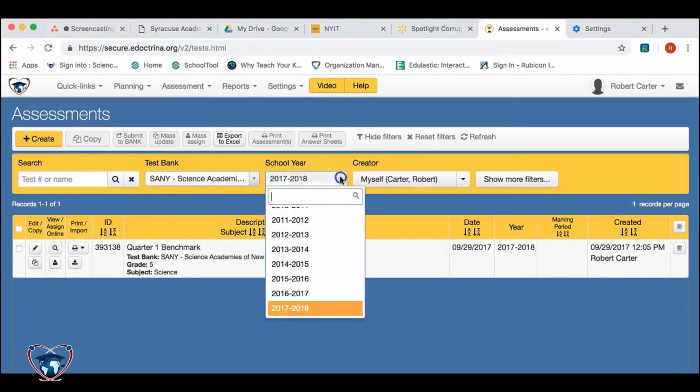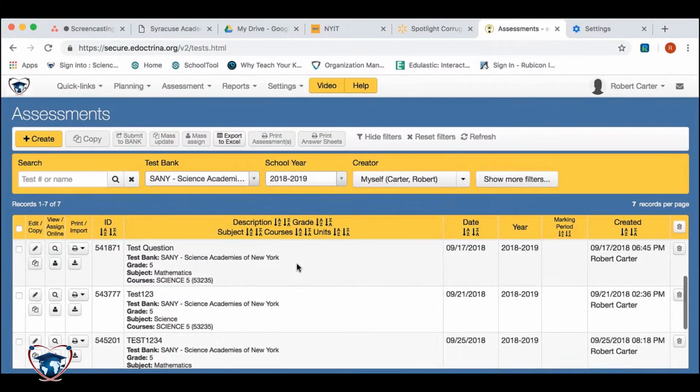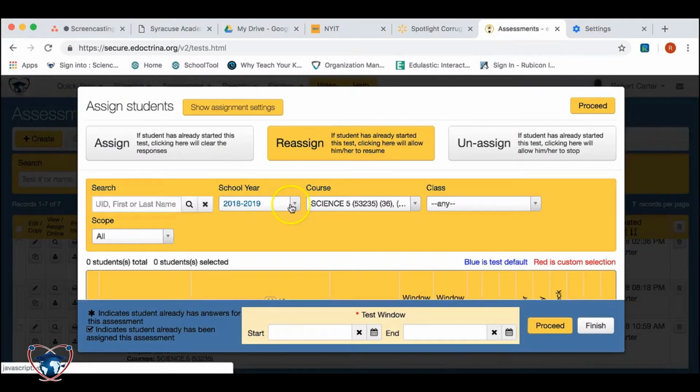I just have to change 27-2018 to the current year. These are sticky menus, so if they're set to a particular area, you're going to find that they're going to stay in that area unless you reset your filters in the top right-hand corner. So, test 1, 2, 3, 4. There's my assessment here. I'm going to go ahead and I would assign that product to my students. I don't currently have a classroom set up here, but if I were, I would find them here and assign them to the particular period that I need.